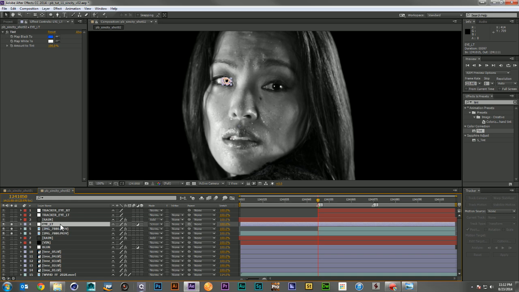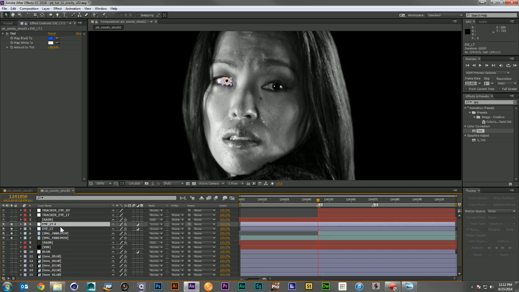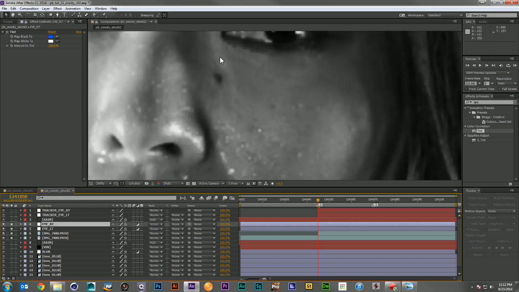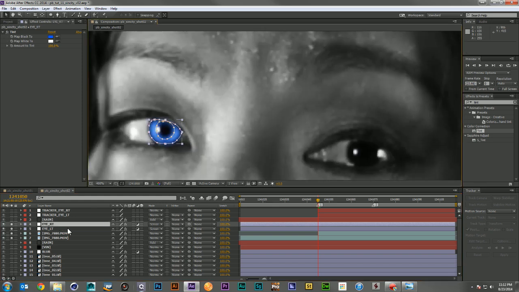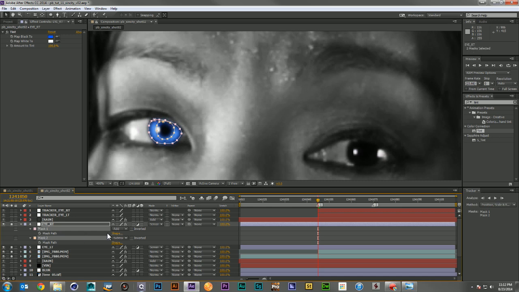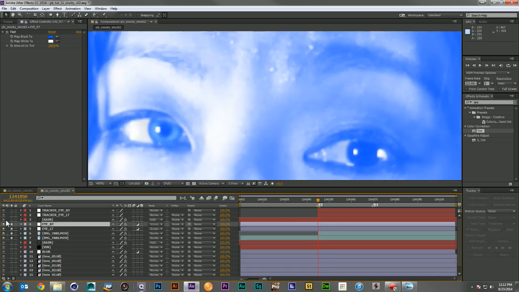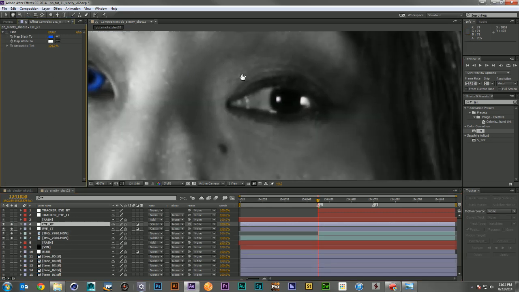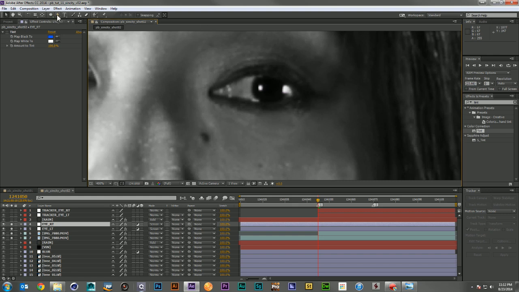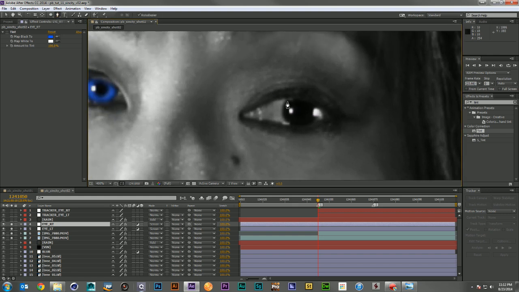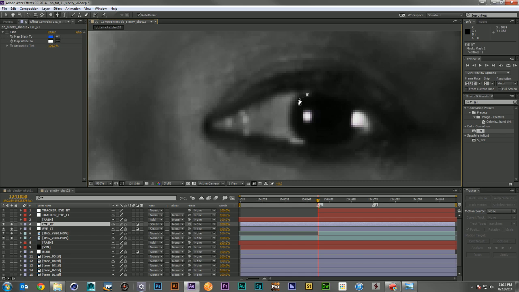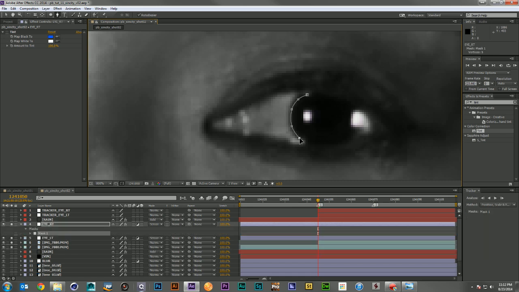And now that I have that set up, I can come in, duplicate it, call this layer iWrite, and I will delete those two masks, turn off my effect for a moment. I'll come in, trace this eye. And just the same thing, we just want to make sure we get the shape really nicely.